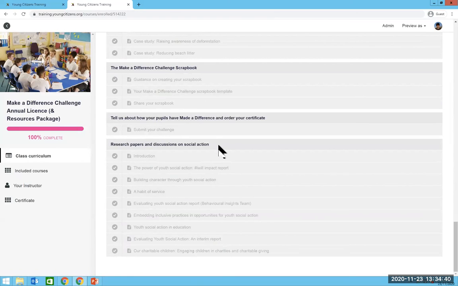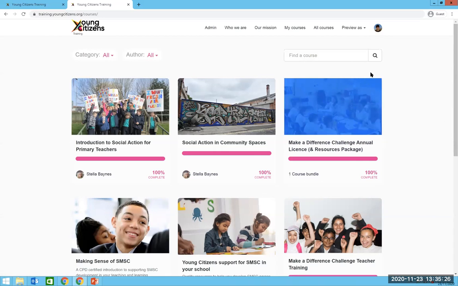Finally, at the bottom, there's research papers and discussions on social action. These sources of support are really useful if you want to embed social action more widely within your school curriculum. It's a great chance to share the impact of social action with SLT at your school. And it's a great chance for you to really increase your knowledge and CPD when it comes to youth social action and the benefits to having this within our education system.